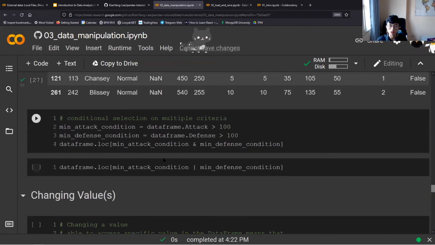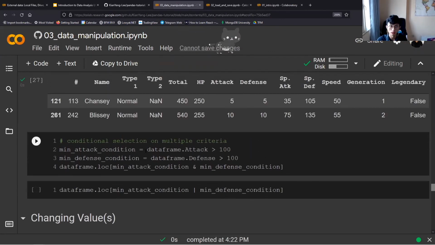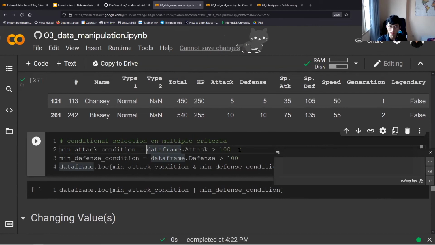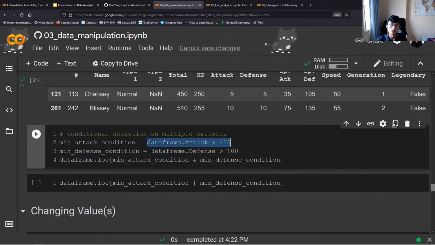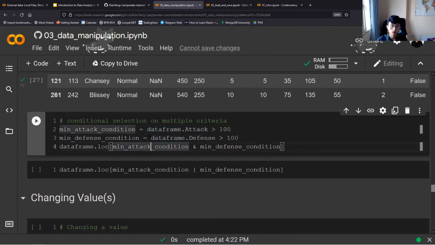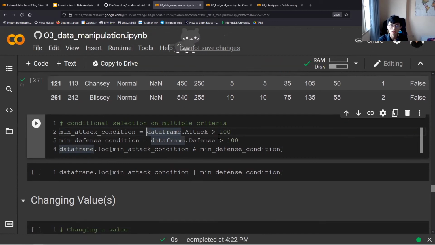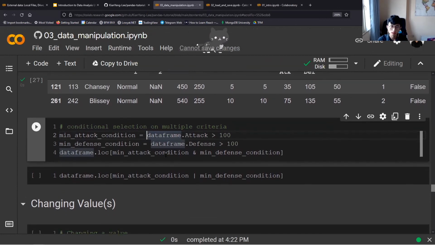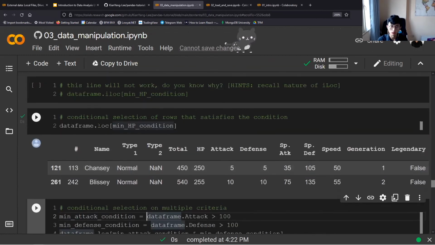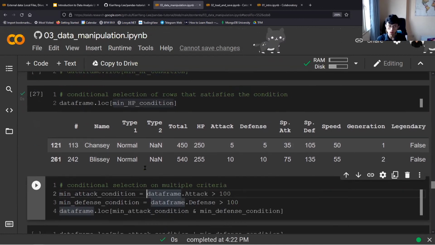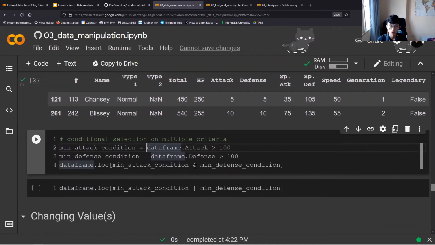this command here also will be straightforward to you, right? So if, let's say, we want to return only Pokemon with attack more than 100 and defense more than 100, you just specify the condition, okay? Basically underlying it, it is returning a Boolean series, true or false. So by using that Boolean series, when we put it into the log method, it will return the result that we want.